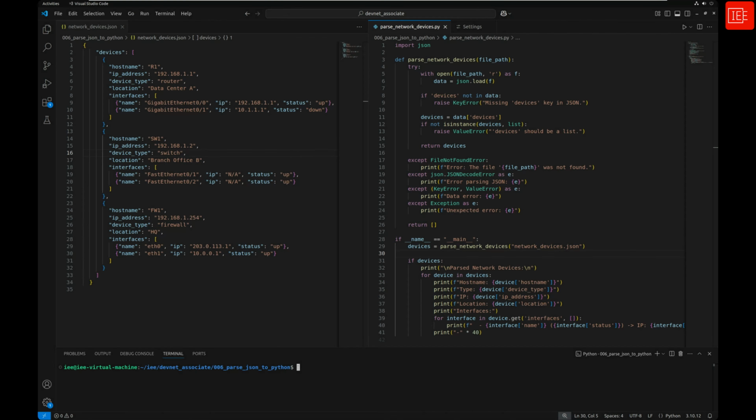So first things first, we have a couple of files as you can see on the screen. The first file is network_devices.json, and the second file on the right hand side is parse_network_devices.py. The JSON file is a structured representation of a small network. It includes multiple devices like routers, switches, and firewalls, along with some key details about each, such as IP addresses, interface names, and their status.